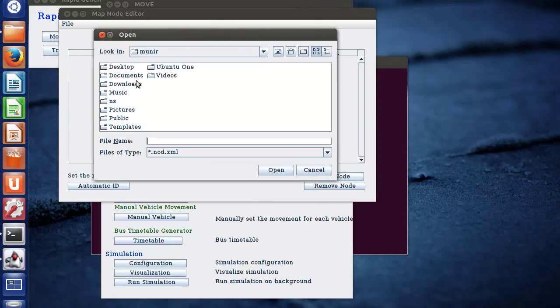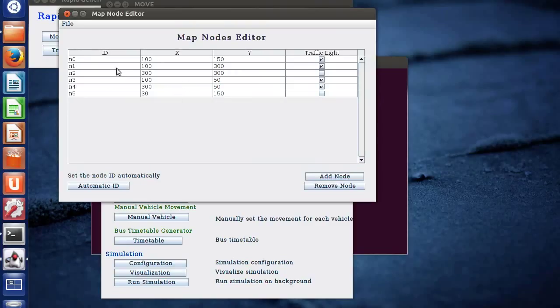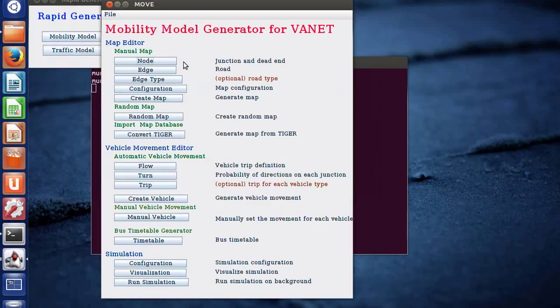So I'll open this. This is one file which we had created previously. So as you can see in this, we have different IDs. These are basically the names for IDs, that's node 1, node 2, 3, 4, 5. And these are the X and Y coordinates of the nodes. And this is an option where we can select if you want a traffic light or not. So I'll click on save, and then I'll close this.